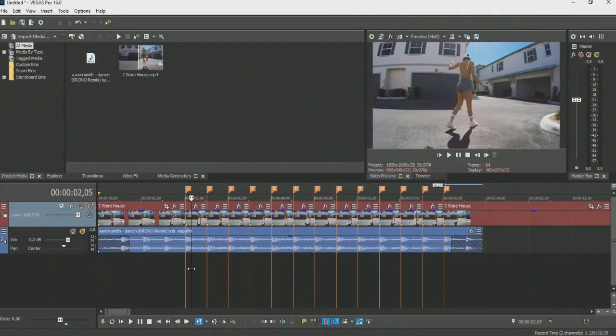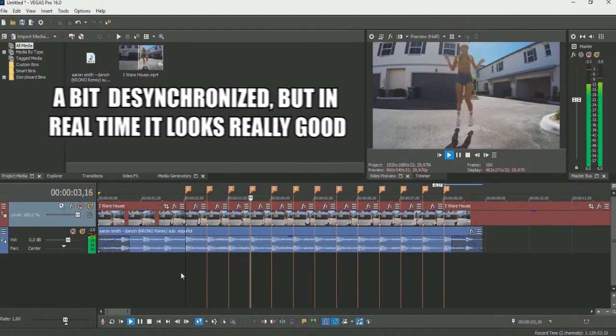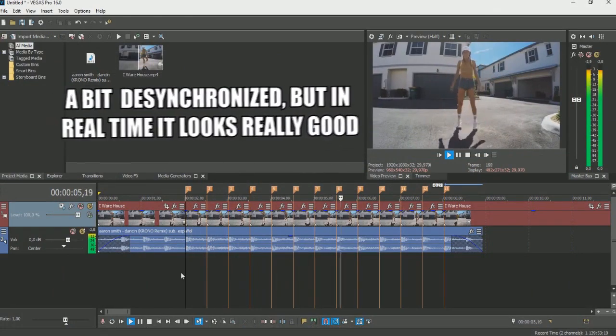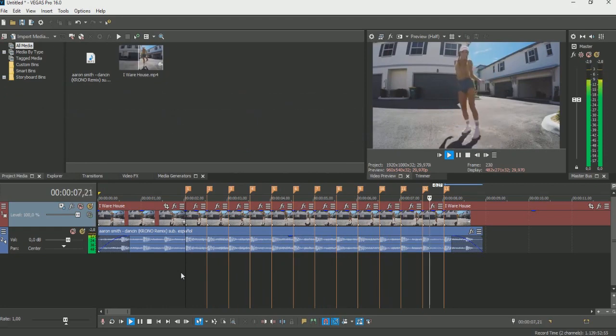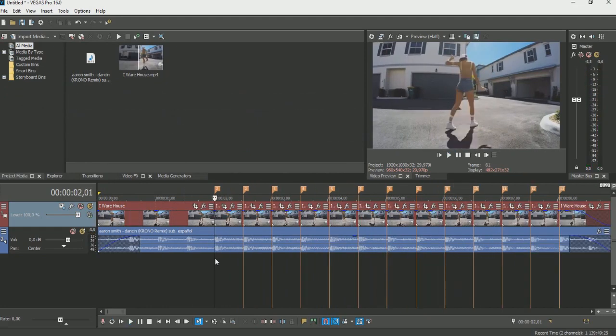Notice how in each beat, the position of the gear changes. If you edit the first clip right, the rest of the clips are going to be edited the same way that you edited the first one.